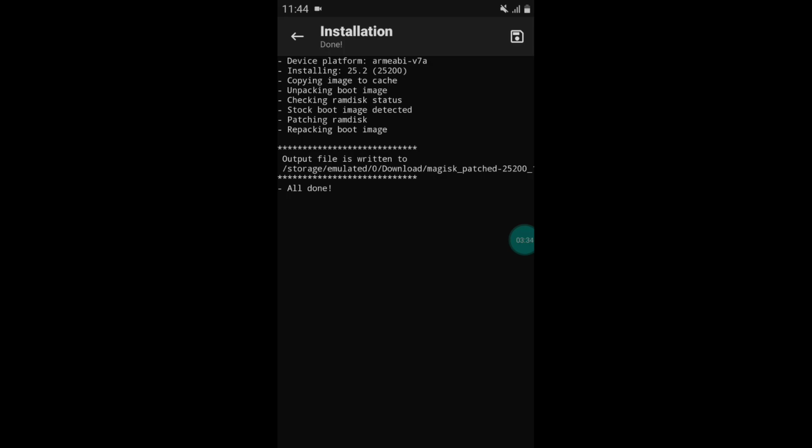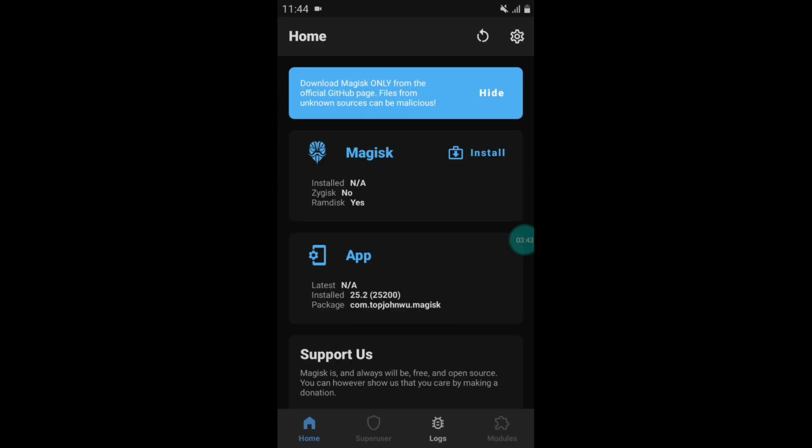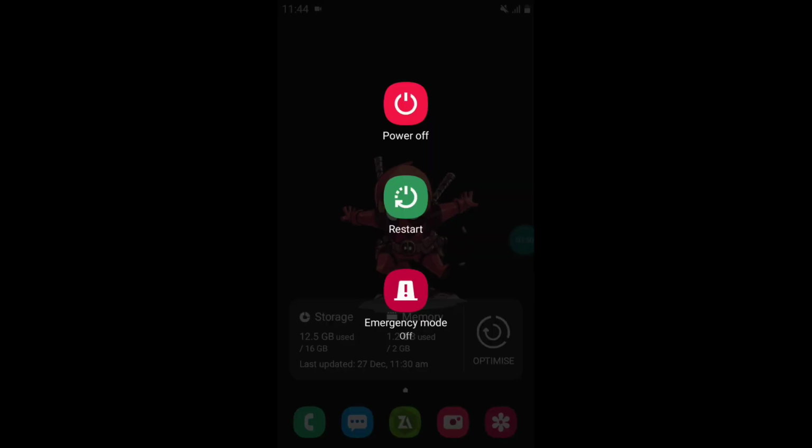Guys, file is flashed successfully. Now simply go to home page and reboot or restart your device and enjoy smooth gaming on your device.